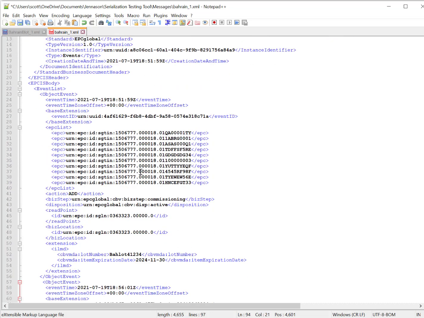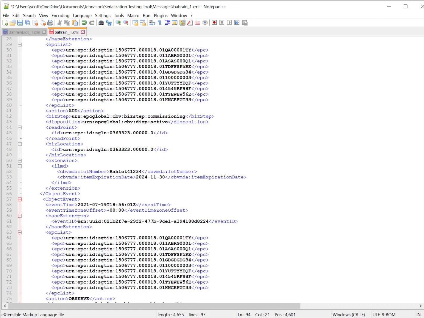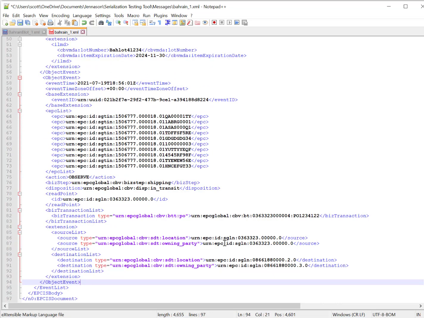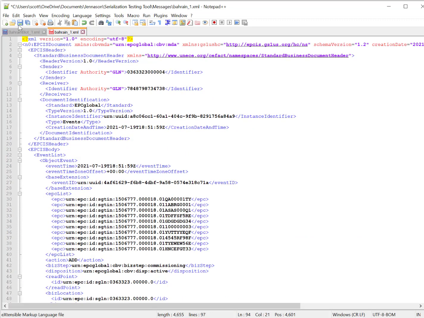So I have my commissioning step, all of the correct extension fields, correct event IDs, correct locations, and then I have my shipping step with my BizTrans identifiers, as well as my source destination, again, properly formatted event IDs. All of that is wrapped into a single EPCIS message that I can now save and then upload into the Bahrain Traceability Hub.